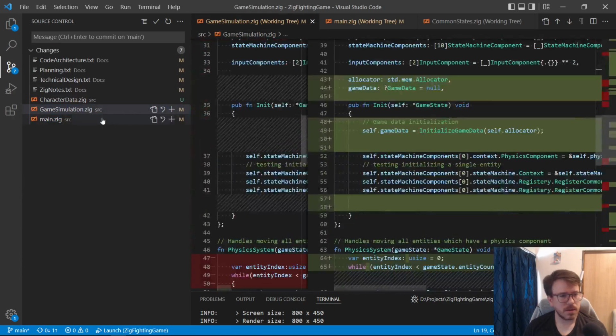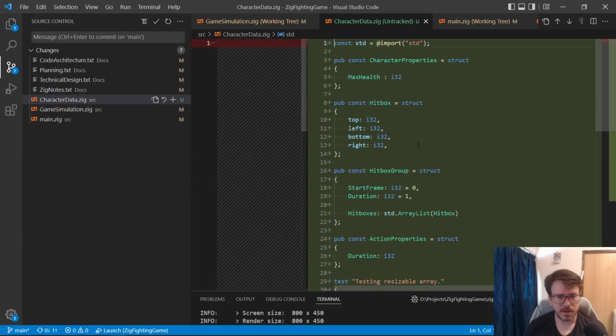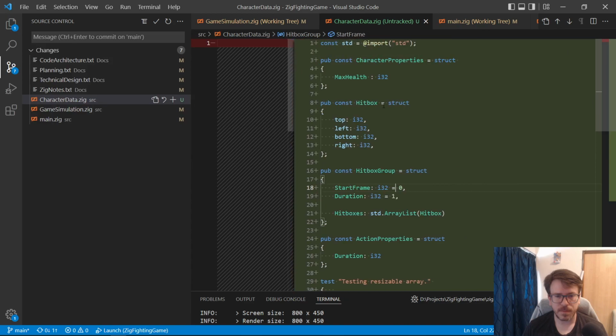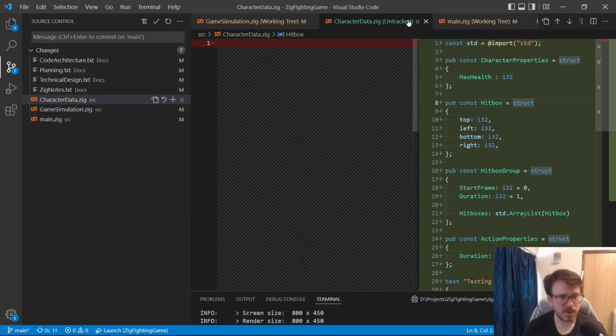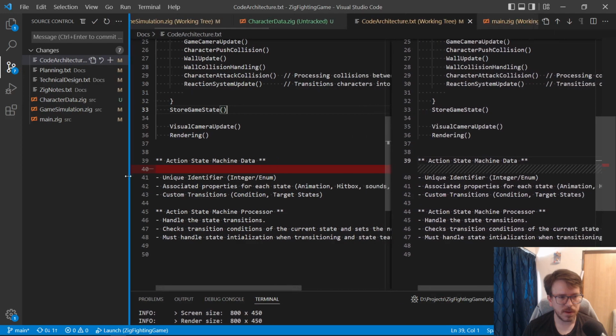And we added this character data file, which has hitboxes and hitbox groups. A hitbox group is just a range of frames where we're actually going to check hitboxes. This hitbox structure is going to be used for our runtime, for now. We'll have a stored hitbox data structure later, but that's not really what I want to talk about this time. This time I want to implement a collision system.